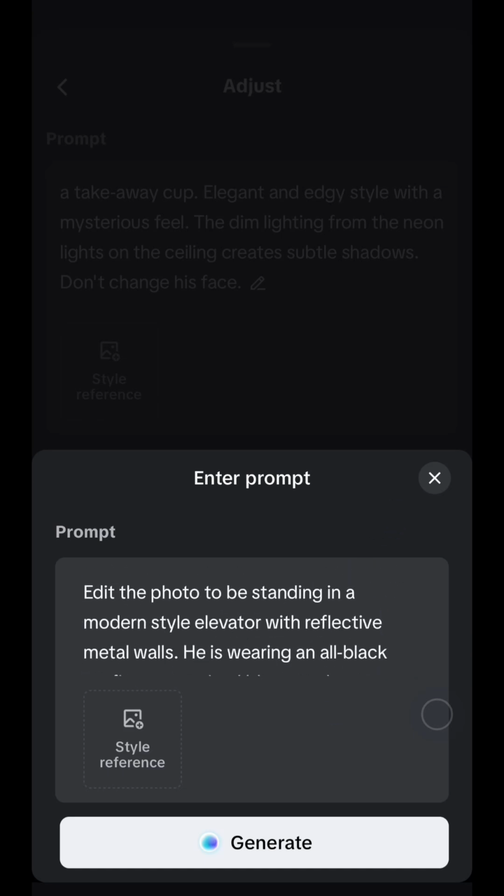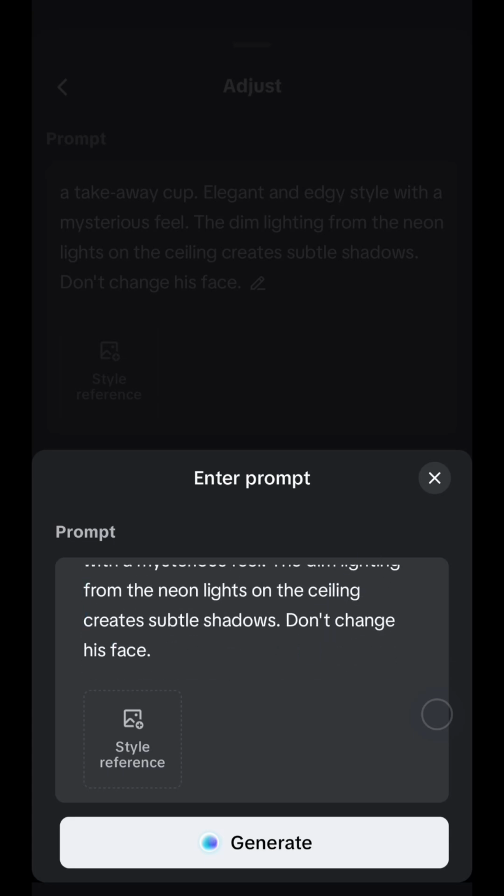like this. You can just copy my prompt, or you can also tweak the prompt as you like to match your styles or to match the details that you like. And then after that, just tap on generate.